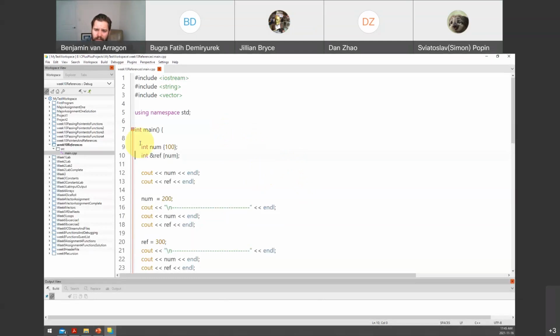So here I've got a variable called num, and I've initialized it to 100. Then I've got a reference variable, because I put the ampersand symbol in front of it, and I referenced it to num. We can't reference it to nothing. Remember, it can't be null. So we initialized it to num.